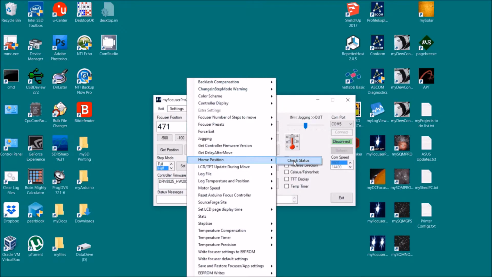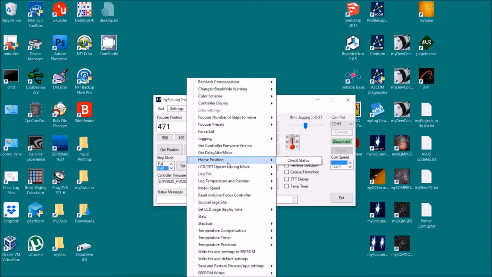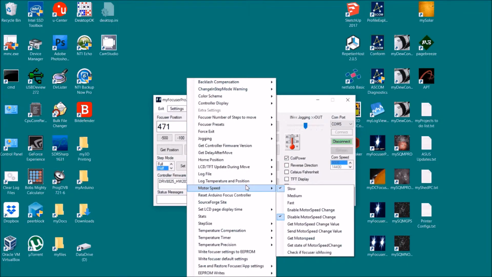Home position check status, it won't be enabled at the moment, it'll be open. So that's useful to check that it works. This is the LCD display on the controller itself. You can enable it, disable it. Log file, you can enable a log file if you've got issues and send it to us. You can log the temperature and position at any particular time.